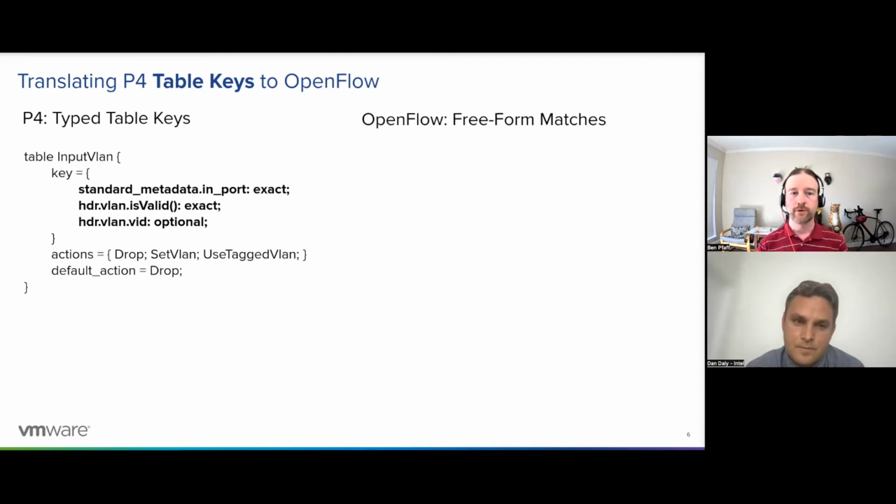OfP4 maps a P4 table into an OpenFlow table, and P4 table entries into OpenFlow flows. Let's look at how the key part of P4 table entries gets translated into OpenFlow matches. So first, exact match parts of a P4 table key end up as match fields in an OpenFlow flow, like a match on the ingress port becomes an OpenFlow match on the in port.